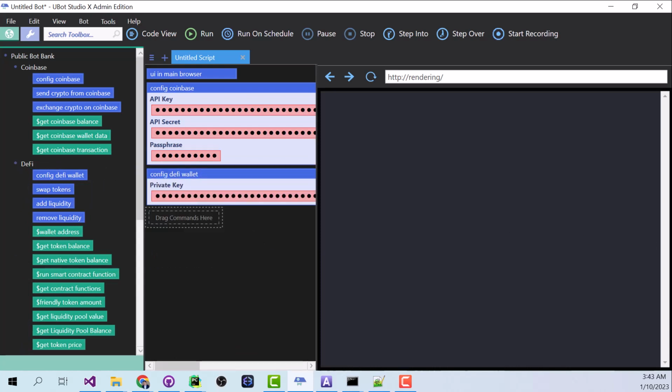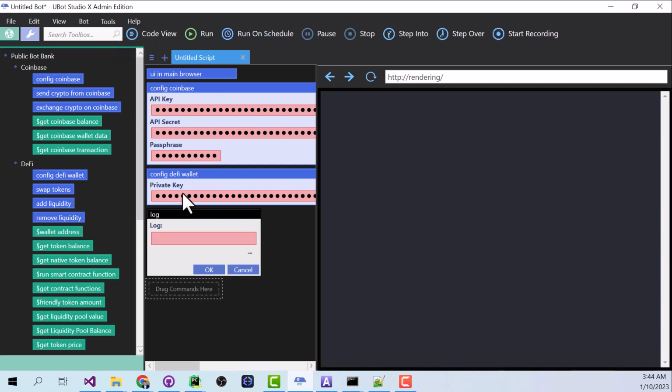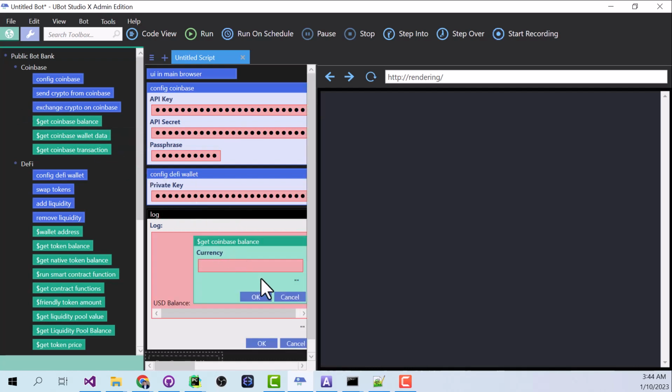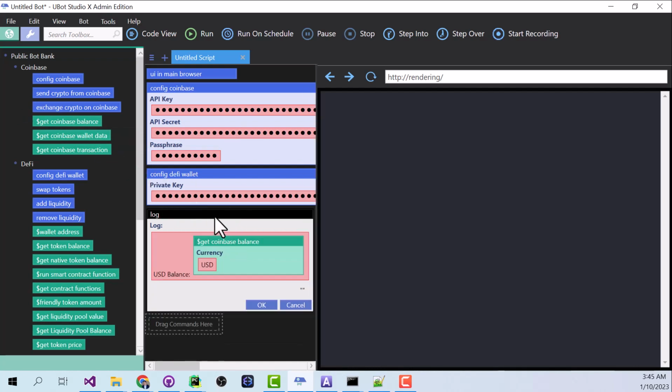As I was saying earlier, there's a lot of ways to mess up, and if anything ever goes wrong in our process, we want to make sure we know exactly where our crypto is. So we're going to log every step of this process. All right, the first thing I want to log is our USD balance. And to get that, we're going to say get Coinbase balance. For the currency, we'll say USD and we'll hit OK.